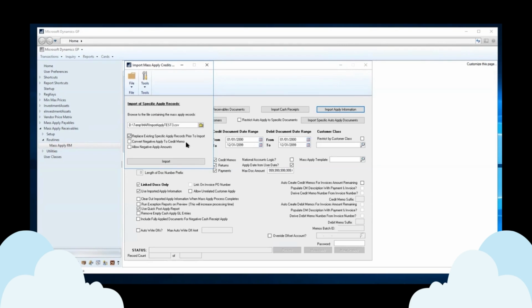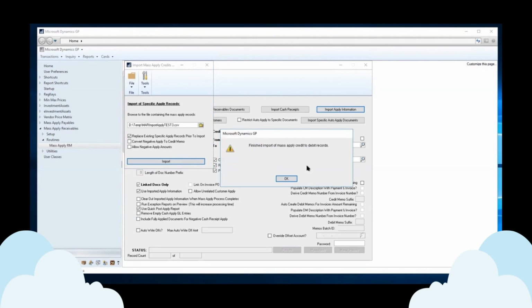A couple of other features to notice on here: we can convert negative apply amounts, and it will automatically create credit memos that represent those negative apply amounts. We also can import negative apply amounts, and it should be one or the other. If I convert negative apply, then you can see this is marked out, and if I check allow negative applies, then this one is. So you have one or the other. In this case, we're not going to do either. We're just going to bring in and clear out the original import.